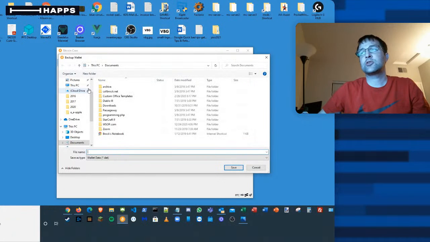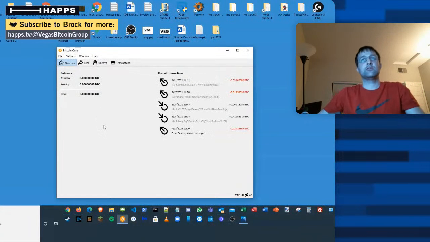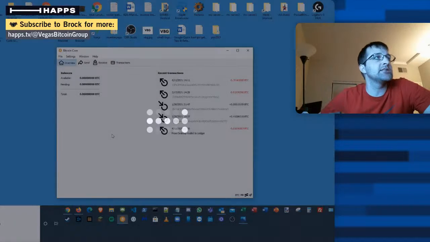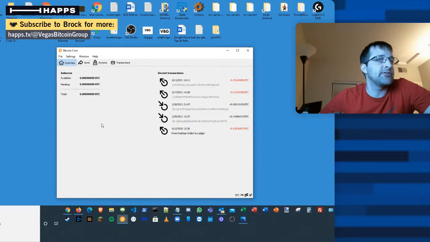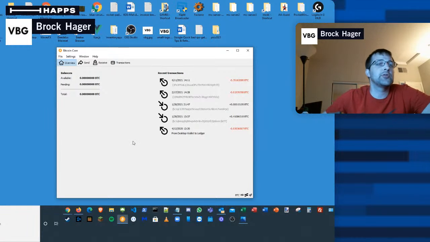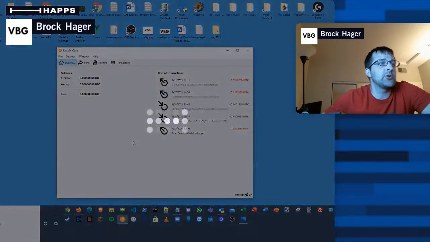So this will create a .dat file. A lot of the wallets that you'll use, especially hot wallets that are like apps on your phone, they will use seed words. So either 12 or 24 seed words, those are going to be your most important thing besides your private key, because that is how you can restore your wallet.